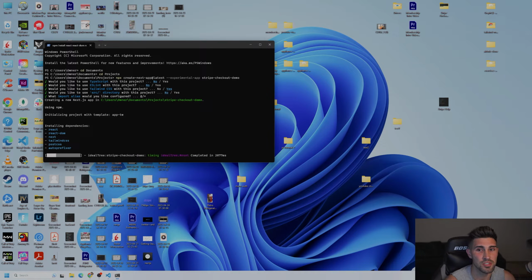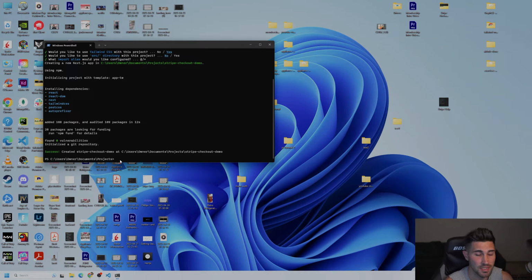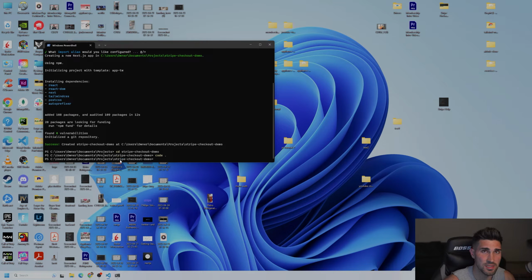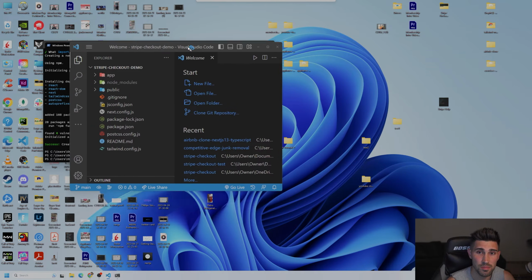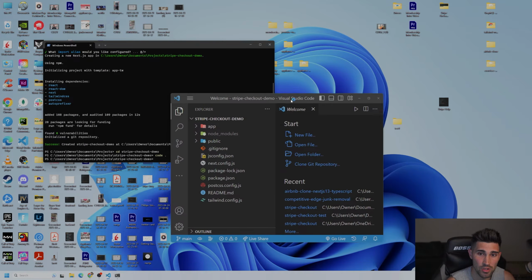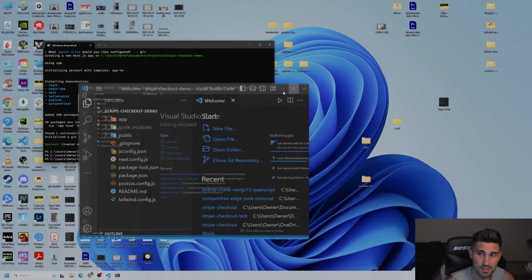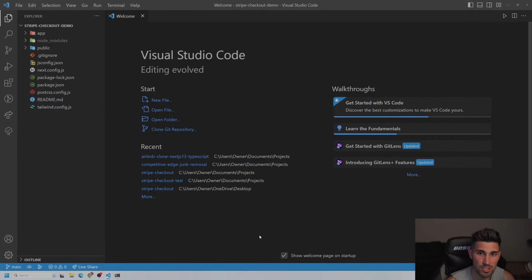So now it's going to initialize the project and install all the required dependencies as you can see are listed right there. This should take about 10 to 15 seconds. After this is completely done, we are going to navigate or CD back into our Stripe checkout demo folder, and then we're just going to press code dot. What this does is it opens up a VS Code, which is my text editor, of our new project named Stripe Checkout Demo, which is a basic application of a Next.js project.